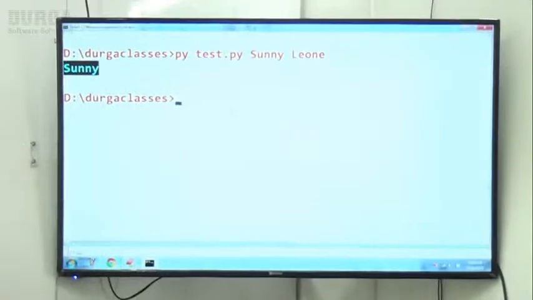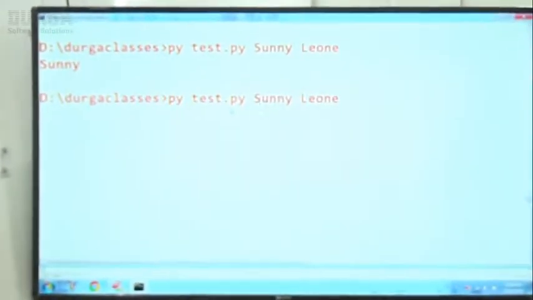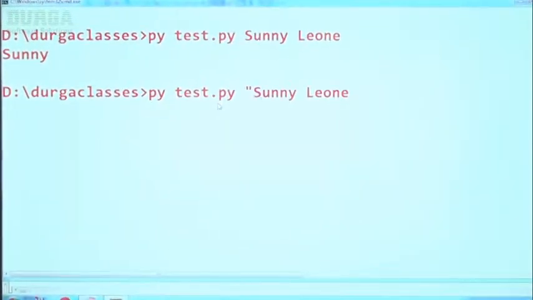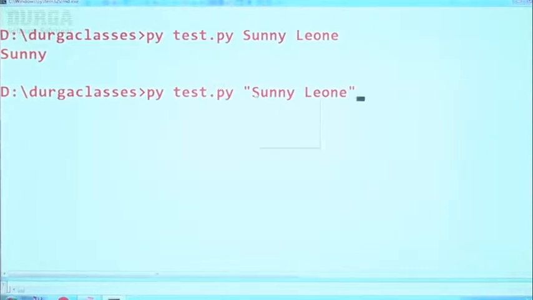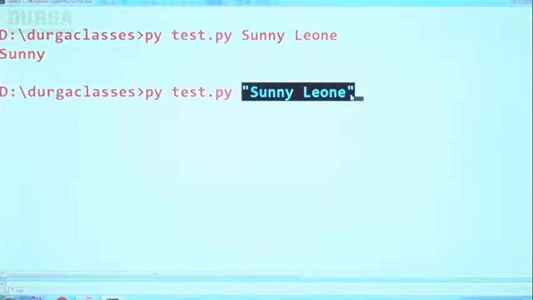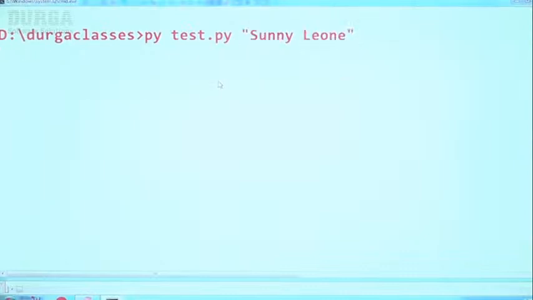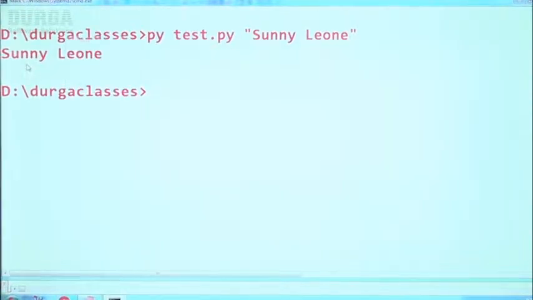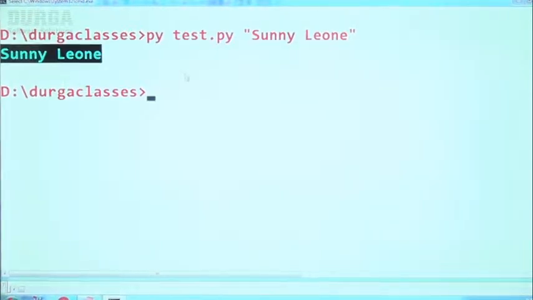Have a look, observe that we have to enclose within double quotes. If I enclose within double quotes, this total thing is considered a single command line argument only. Observe carefully what answer by default we are going to get. Sunny Leone as a single argument.